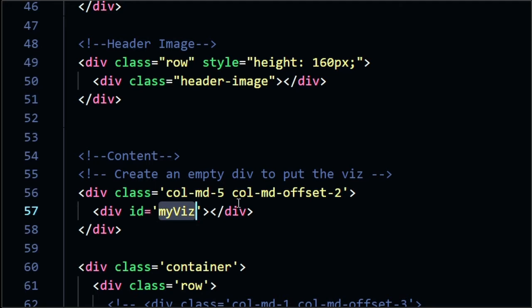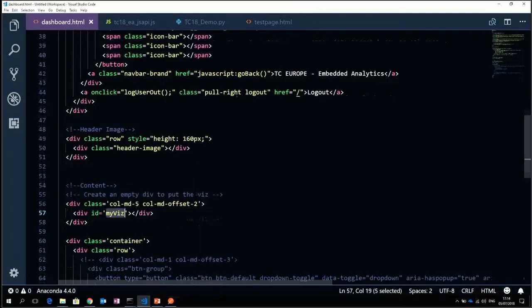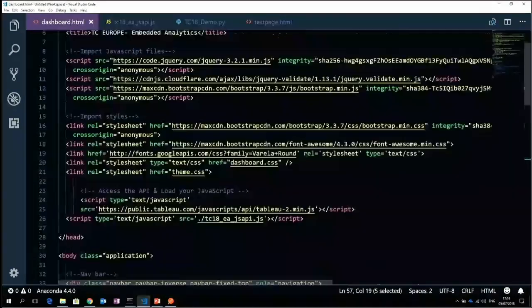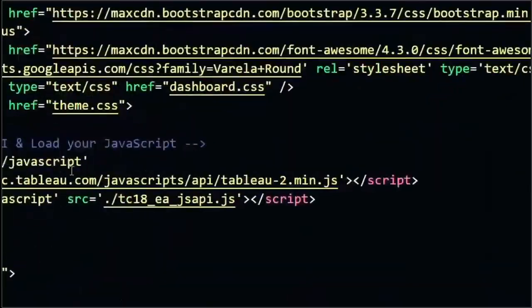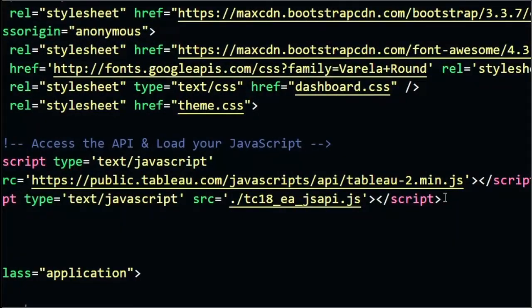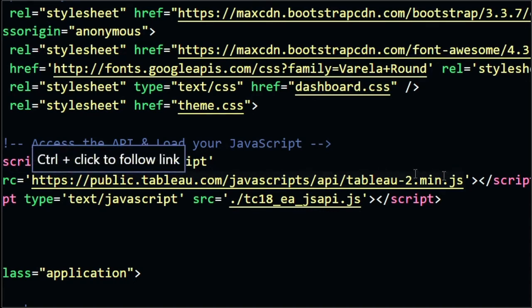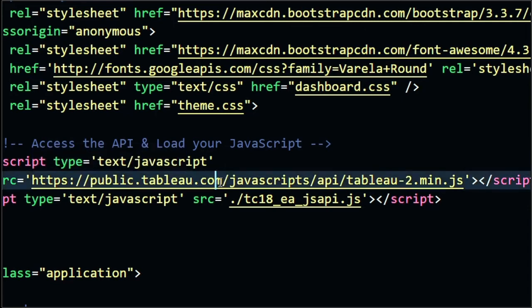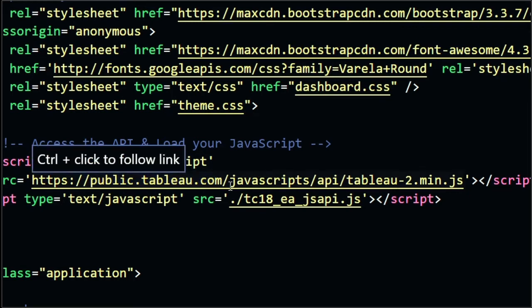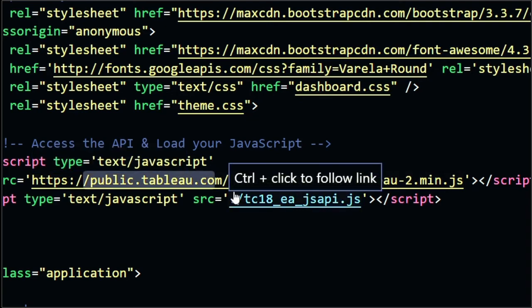The other thing that we need is this file here. We need the code for the JavaScript API itself. And that is tableau-2.js or tableau-2.min.js. And you can grab it from Tableau Public, or you can grab it from where your Tableau Server is deployed. That's probably better. Or even Tableau Online. So that's all we need to do now.